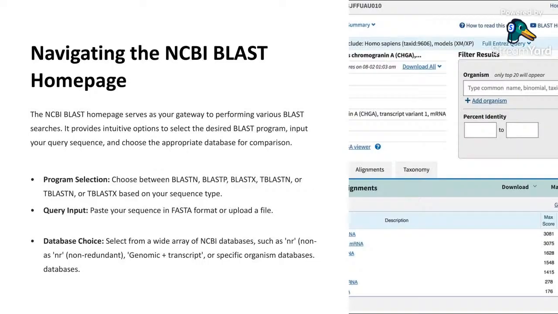That is a simple format where the first line starts with a greater than symbol followed by the sequence. For example, greater than, then the gene name, and then all the code like A, T, G, C. Then you will choose your database, such as the non-redundant database or an organism-specific one like human genome or mouse. You can also adjust settings like E-value threshold and number of target sequences. When ready, click BLAST. Within seconds, you will see the results appear.